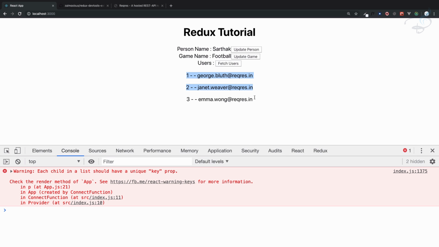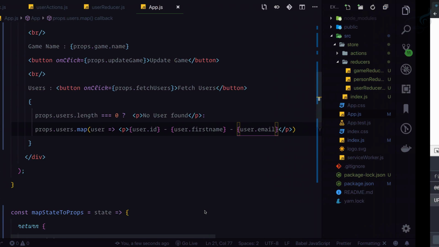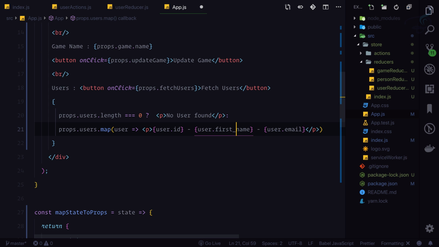And you can see we have 3 users, but we have some problem on this username and we have no prop here. So let's see what's going to happen. I think username is with underscore. Okay, so one thing we can correct, underscore, and we need to give the key to this p tag.